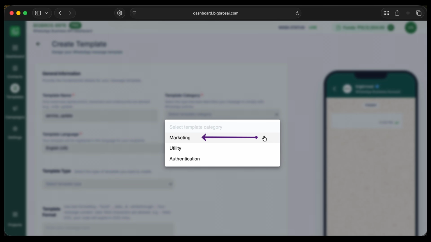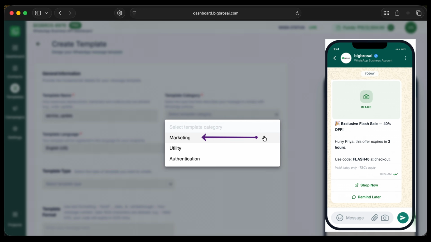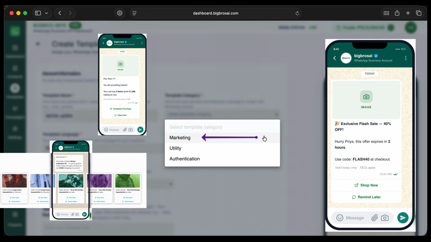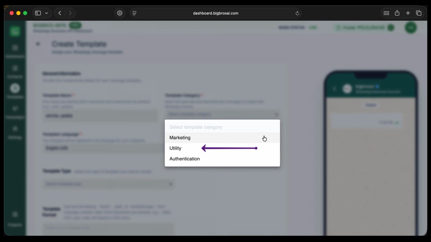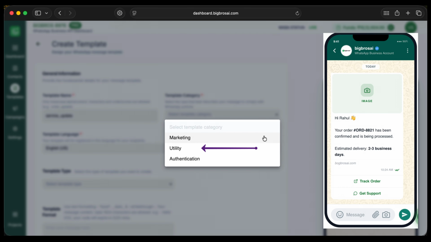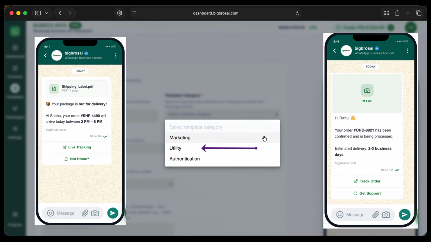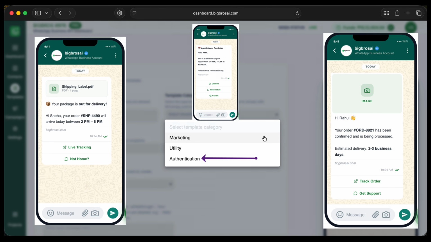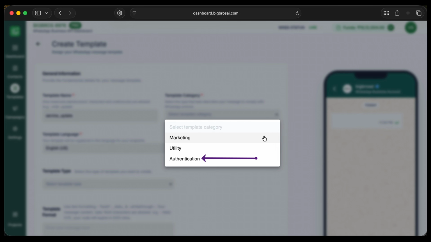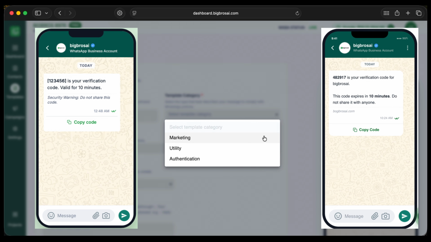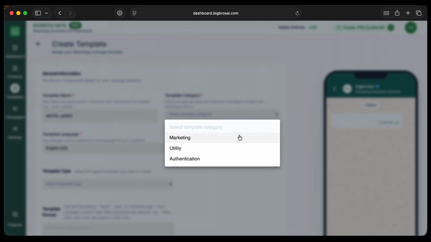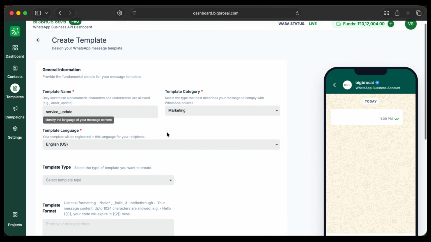Marketing templates are used for promotional messages such as offers, campaigns, and product announcements. Utility templates are used for transactional updates like order confirmations, delivery updates, and payment notifications. Authentication templates are used to send one-time passwords and verification codes for login or security purposes. Let's create a marketing template.